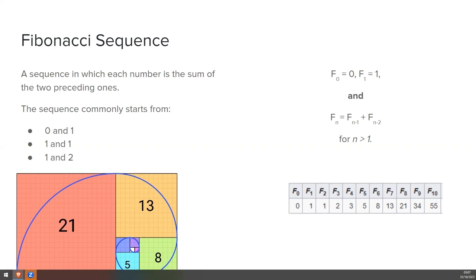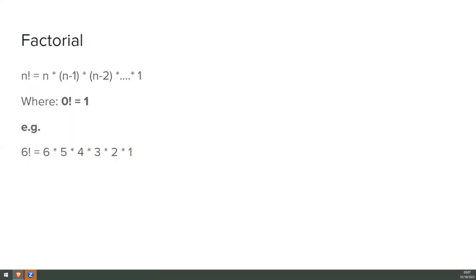So let's continue. And then the factorial, as you can see, I've written down the formula for the factorial, and we'll give an example of just 6. You take every number from 1 up to 6, multiply them, and then you'll get the factorial of that number.